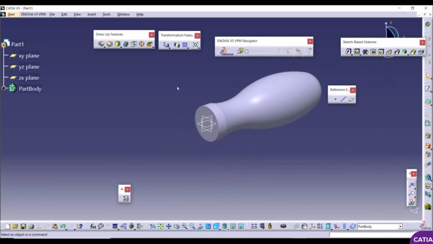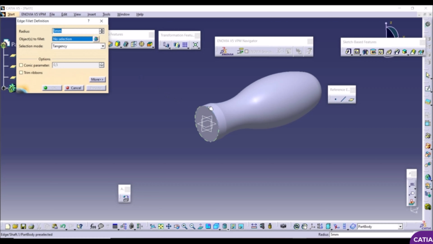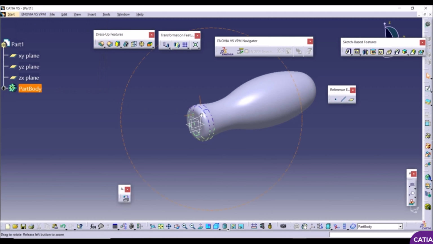Now we're going to apply here a fillet. So let's go to the fillet. Like this. Let's select this edge. Let's go with a preview, and let's click OK. So we have a fillet here, 5 millimeters.